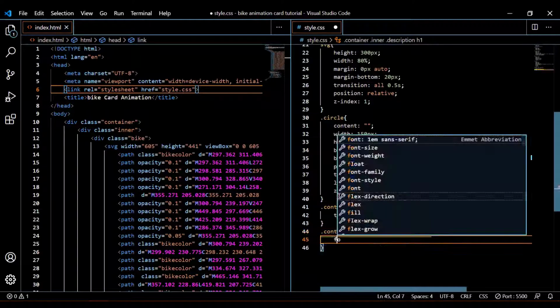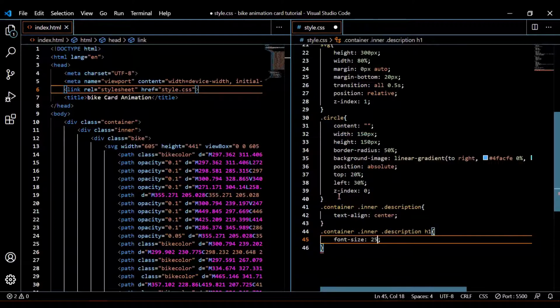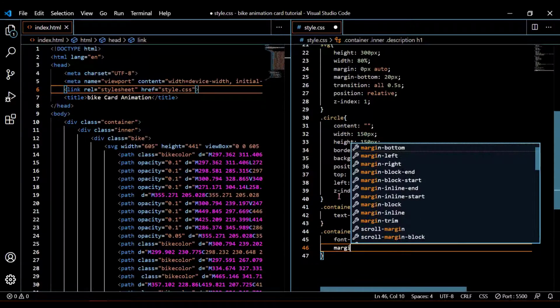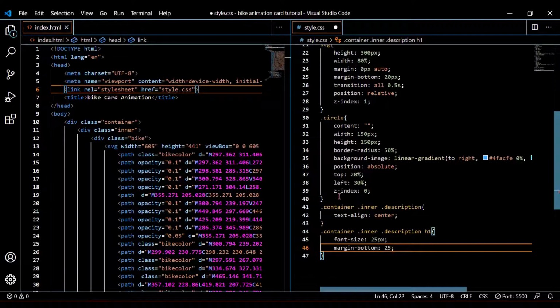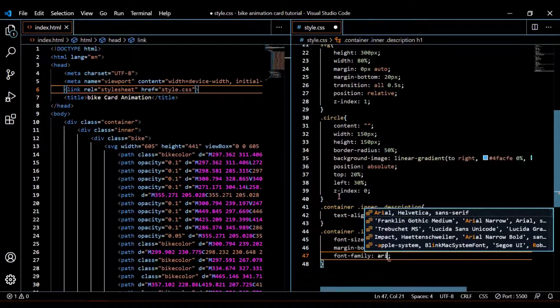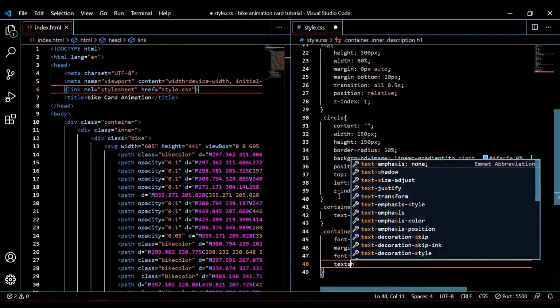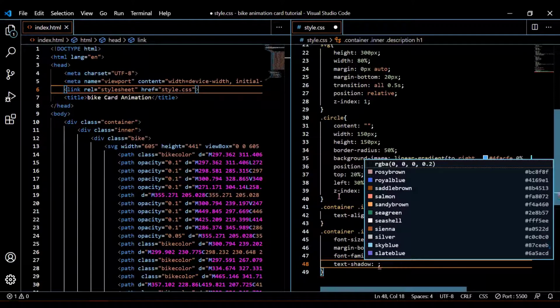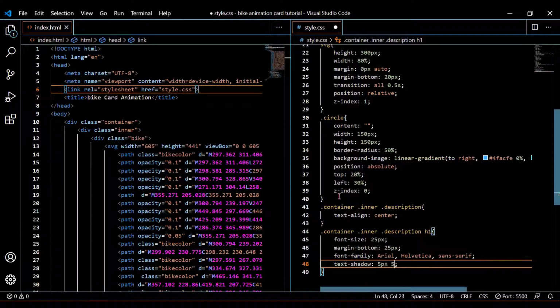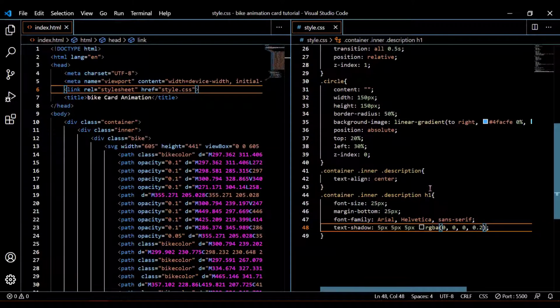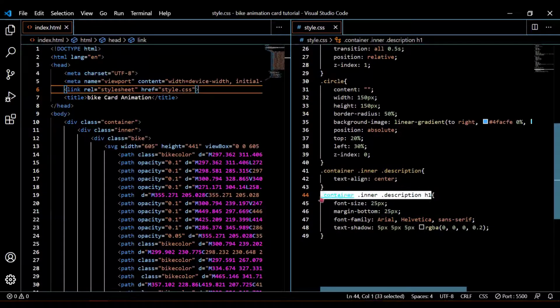So for h1, the font size should be 25 pixel, margin bottom should be 25 pixel, font family should be Arial, and there should be a text shadow of 5 pixel, 5 pixel, 5 pixel, and the same RGBA color. Okay, and after that I am going to write the CSS of the h4 tag.